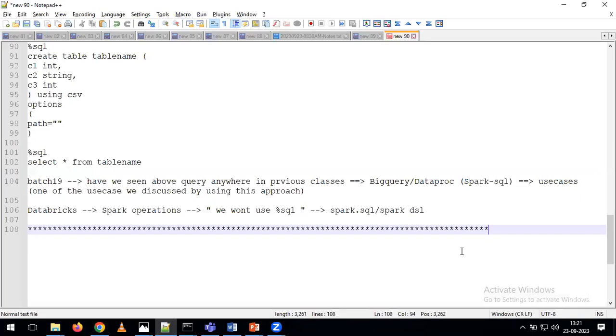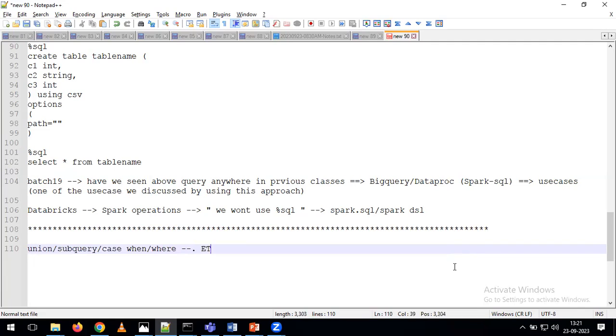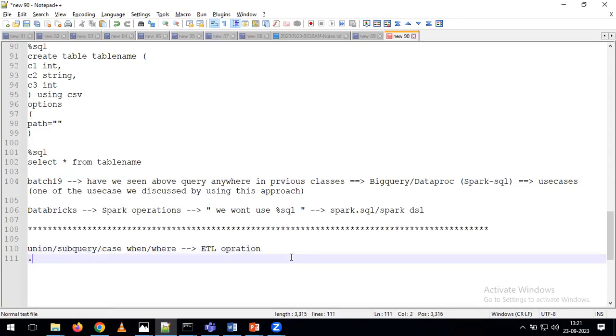If you remember, earlier we discussed union with subquery, with case when statement, with where clause. Indirectly, what we are doing here is nothing but our ETL operation only, right? We extracted the data from the source file. On top of that, we applied the transformation. What transformations we applied as per the requirement? Union, subquery, case when, where. By using all these things, we are applying the transformation. After that, we loaded the data. In which format did we load the data? In the Parquet format. Whatever operations we are discussing, indirectly all those operations we can call nothing but ETL operations only.